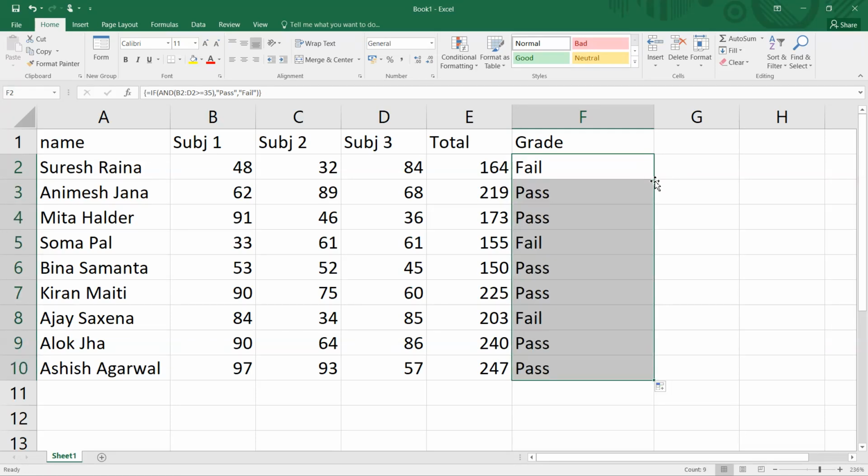So those are the two ways in which you can find the gradation: IF combined with MIN, or IF combined with AND. Thank you all, guys. This is all about this short tutorial on how to find out the grade. Happy coding, guys.